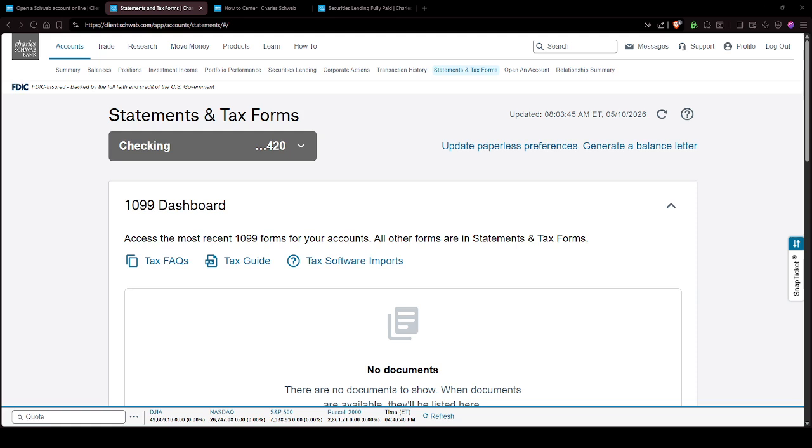Welcome to this tutorial on how to read your Charles Schwab 1099-B form. This form is essential for understanding your investment income, gains, and losses throughout the year. Let's start by locating the main sections of the form.